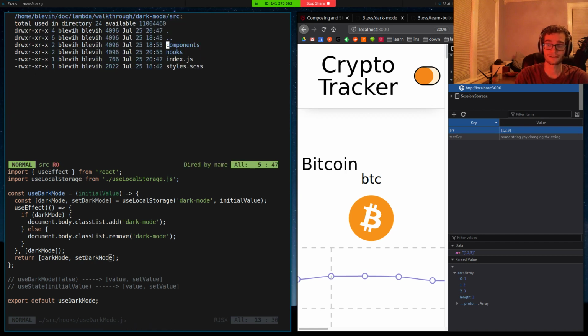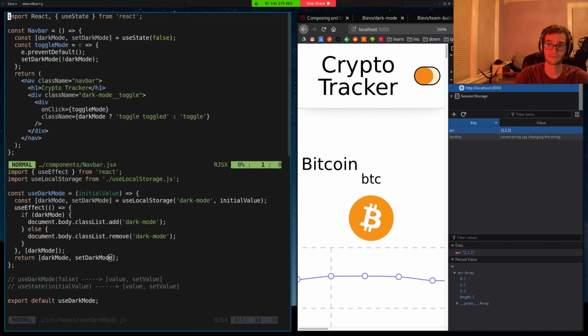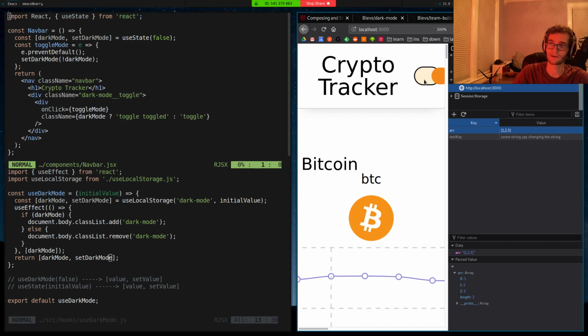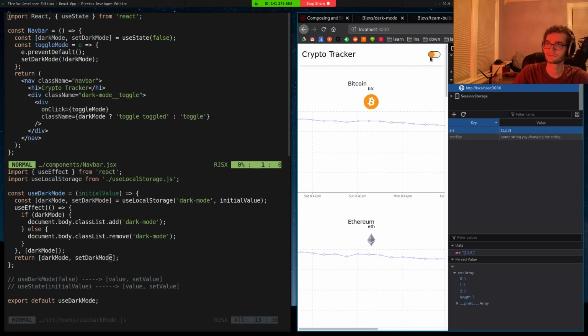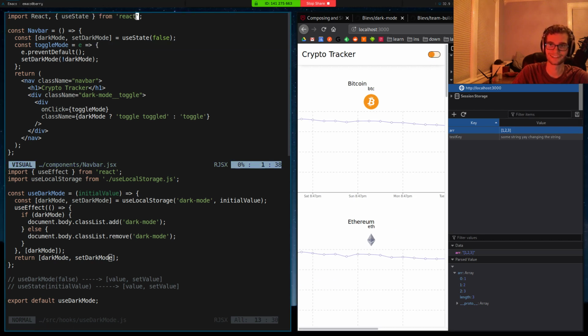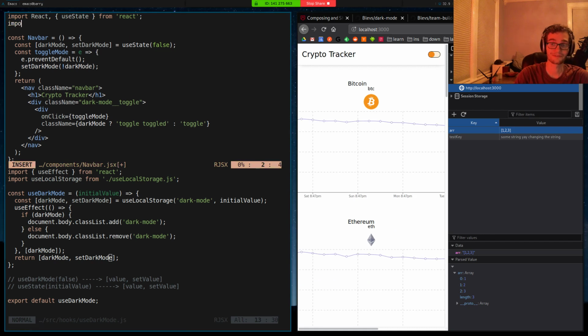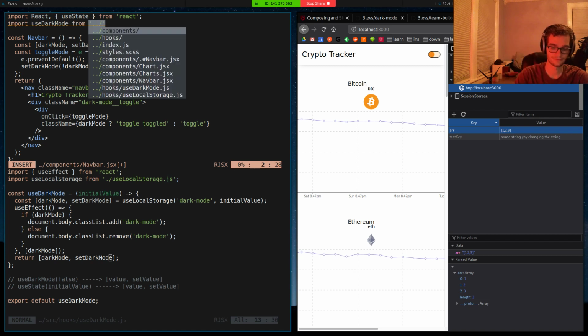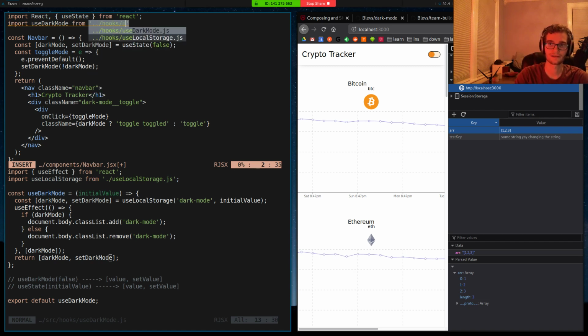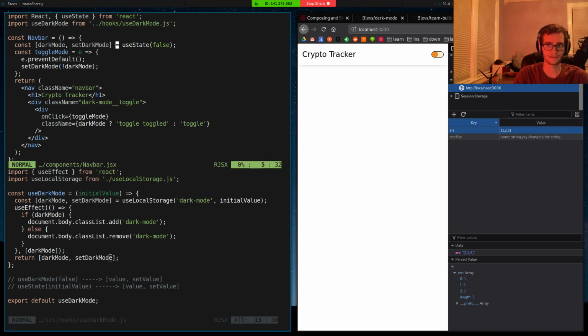We're going to do this inside of our navbar component, which is going to have our toggle in it, which I've broken by zooming in a bunch. It's actually kind of funny that it expands beyond there. I'm also going to fix a bug. So I'm going to import that hook. So I'm going to import use dark mode from up a level, down into hooks, and use dark mode. And right now I'm using this use state.